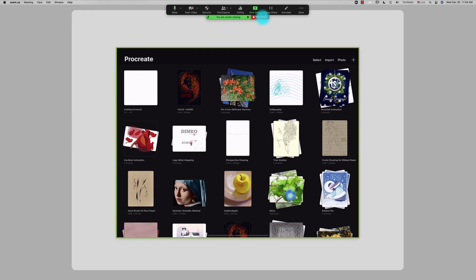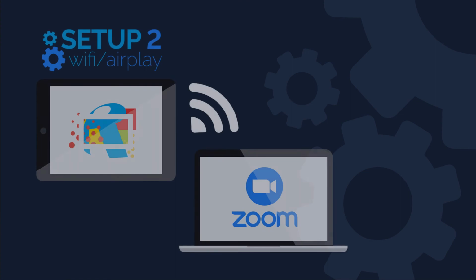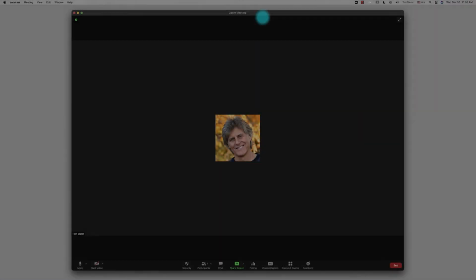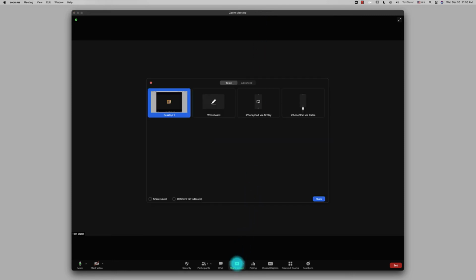So I'm going to stop this share, and we're going to walk through the third setup, which is pretty much the same thing, but we're selecting another button. So I'm going to stop share, and I'm going to take a moment to connect my computer to a cable, the one that I showed you at Best Buy. So now I'm plugged in, my computer is plugged in to my iPad, and I'm going to go back to screen share.